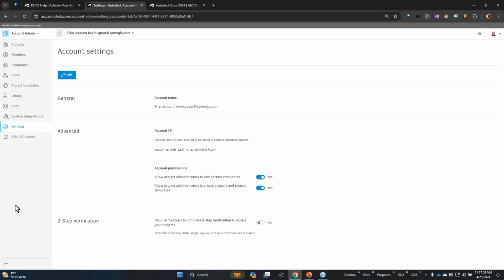Lastly, if I go to settings, these are the defaults here. If you ever need support from Autodesk and they need to know what account you're dealing with, the number for the account is here. This is sort of the unique ID, where the account name is just text.